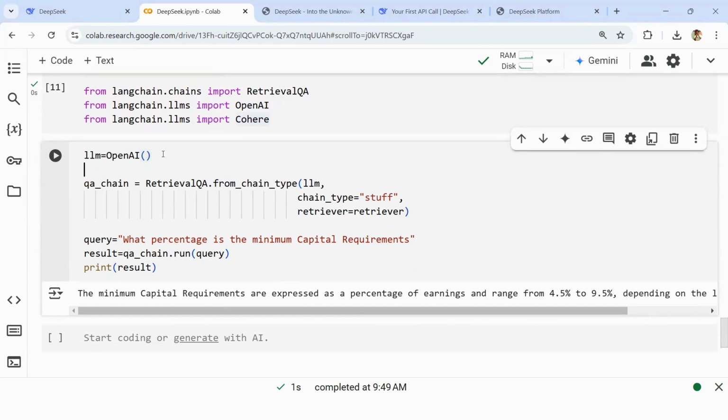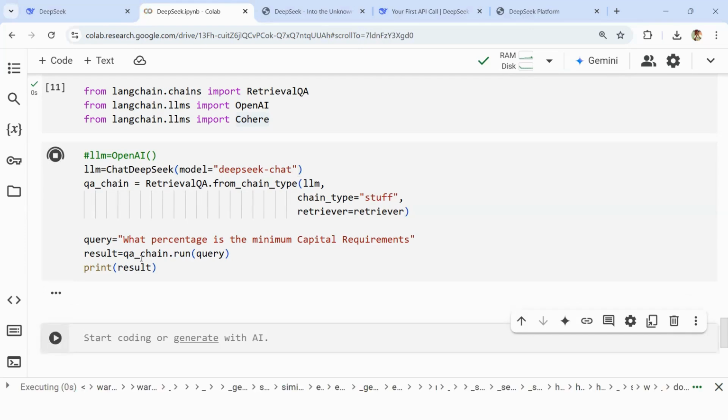Now, the only difference, if you are using DeepSeek, is the major point of this whole video. If I am moving from OpenAI to DeepSeek, since we are using the LangChain framework, there will not be any additional work. In the place of large language model equal to OpenAI, I would write simply large language model equal to ChatDeepSeek, whatever is the model name, that is it. Instead of OpenAI, I'm writing DeepSeek and the rest everything goes.